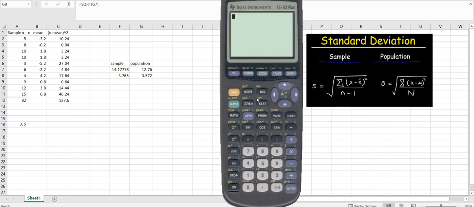So you're going to go to this button here where you see my mouse where it says Stat, and then you're going to go to Edit. So Stat, Enter. It's going to bring up these lists. Now, if you have something in this list, I want you to hit the up arrow and hit Clear. Don't hit Delete. You're going to have to hit Clear. If you hit Delete, it'll delete the entire list. And then Enter, okay, to get rid of that.